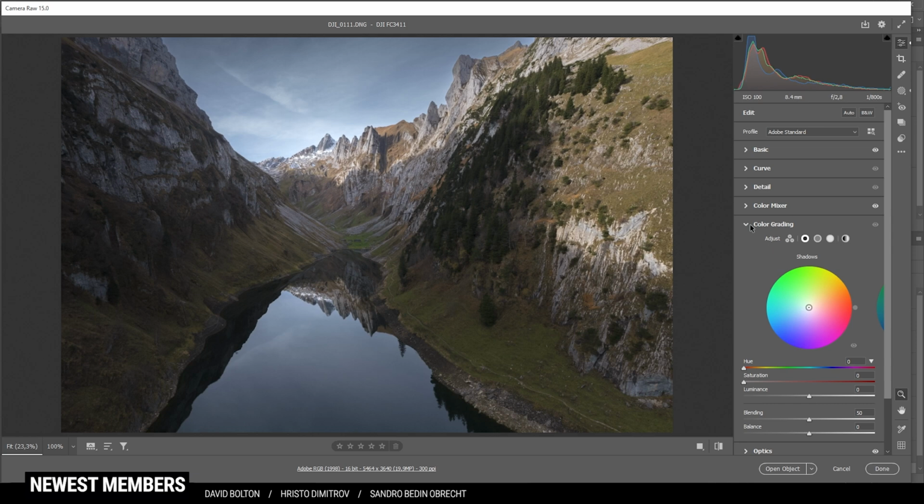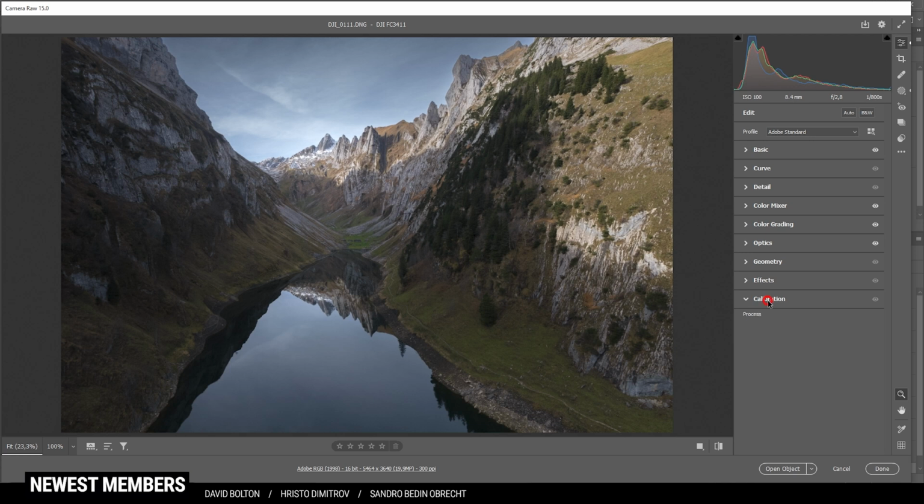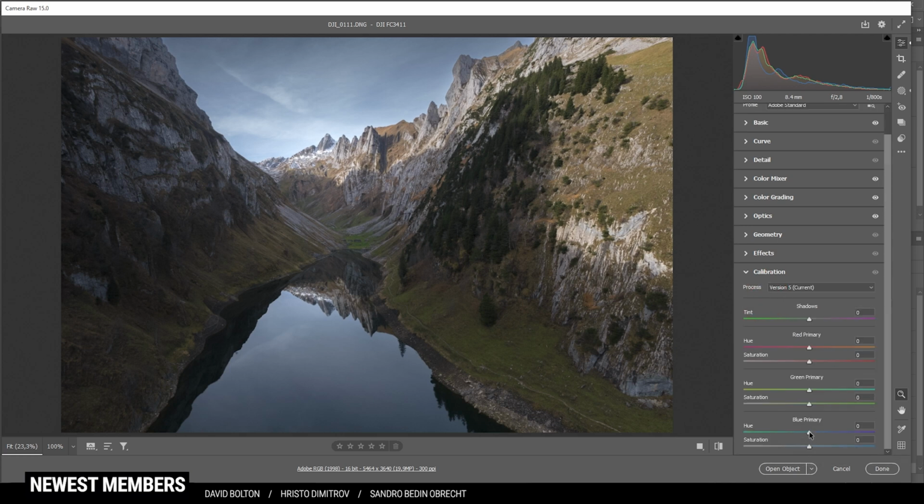Now for the split toning, I am just going to target the shadows with a cold color tone. That looks like a good hue. Let's bring up the saturation just a little bit. And finally, I'm heading into the calibration tab. Here, I'm going to drop the blue primary hue and then push the saturation again.